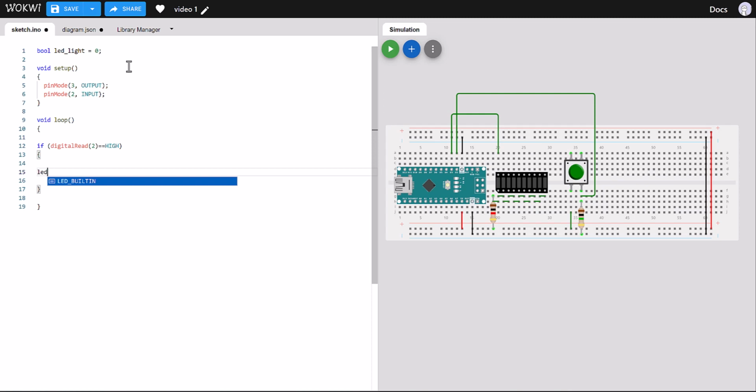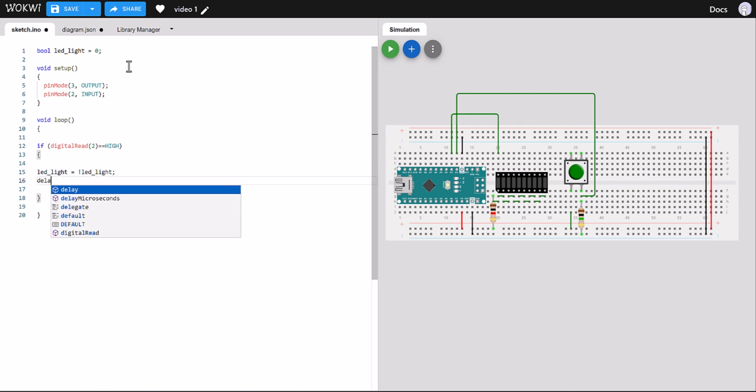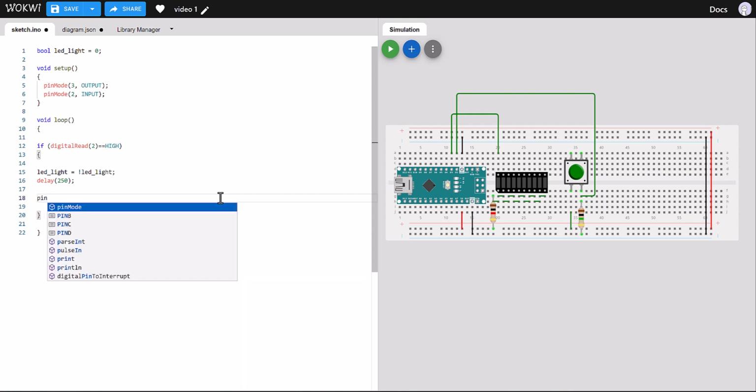So the LED light, which currently has 0 at the start of the program, what we want it to do is to be equal to the opposite, so we use an exclamation mark there, LED light. Don't forget the semicolon there. And we want to take a bit of a delay of 250 milliseconds to stop with any bouncing.